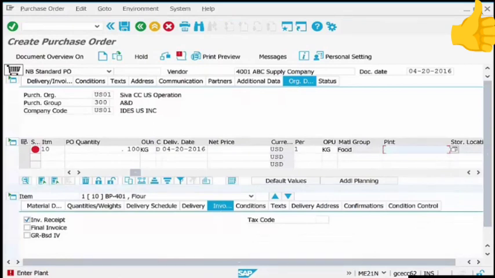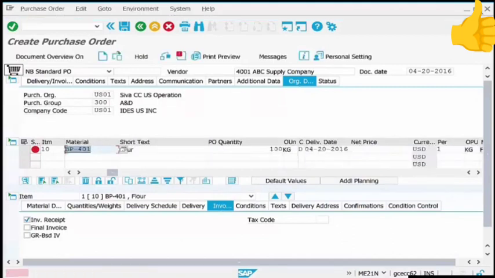And then it says enter a plant. The plant is Chicago, CHI1. Oops, we've got the same problem. Material not maintained for plant Chicago 1. It's similar to the vendor problem.